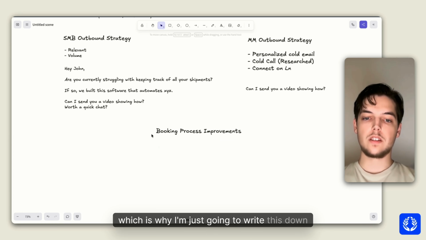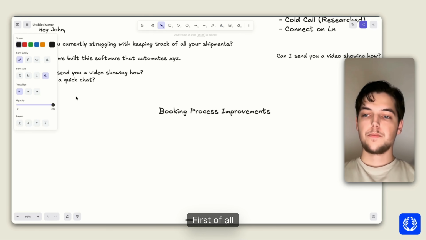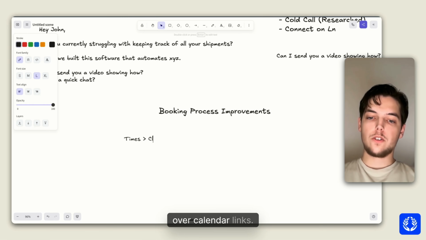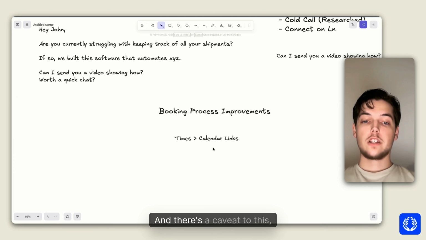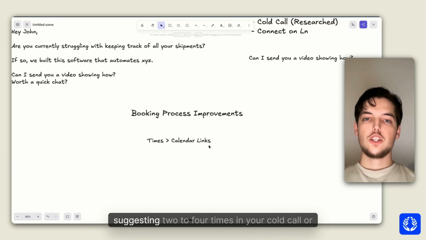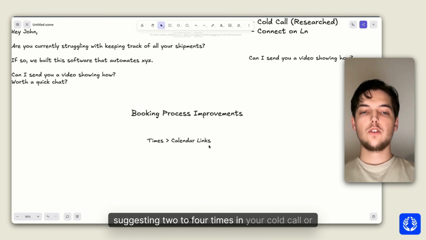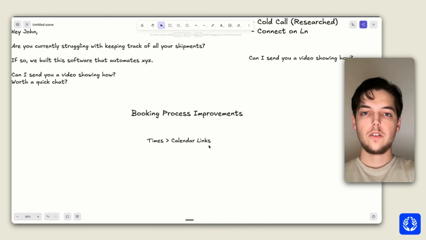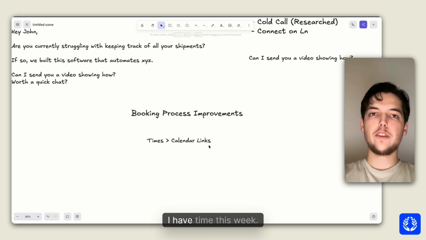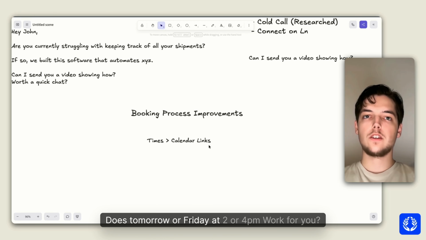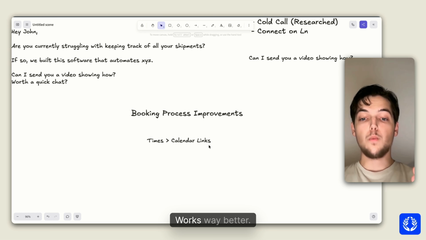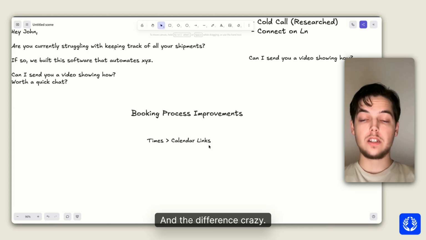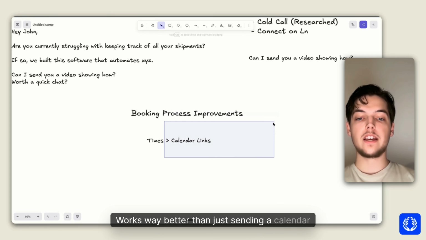So I'm just going to write this down here. First of all, times over calendar links. What does this mean? And there's a caveat to this, but suggesting 2 to 4 times in your cold call or a LinkedIn message, email, whatever you do, just saying, "Hey, I have time this week. Does tomorrow or Friday at 2 or 4 p.m. work for you?" Works way better. And the difference is crazy. Works way better than just sending a calendar link.